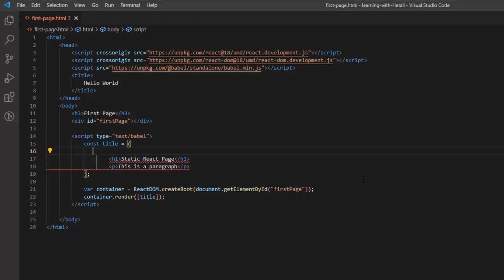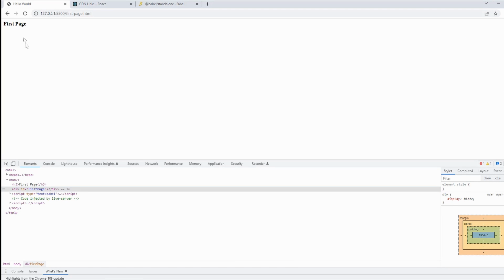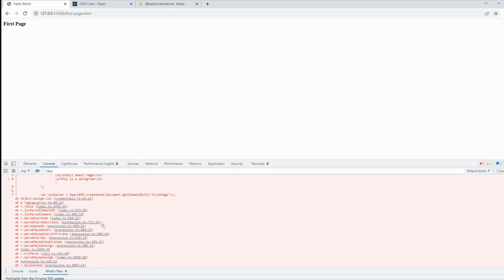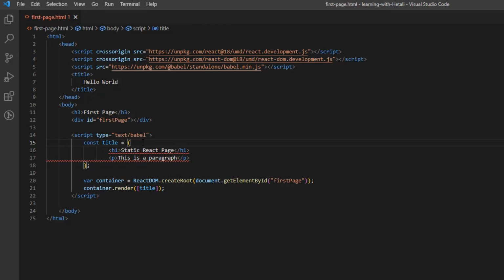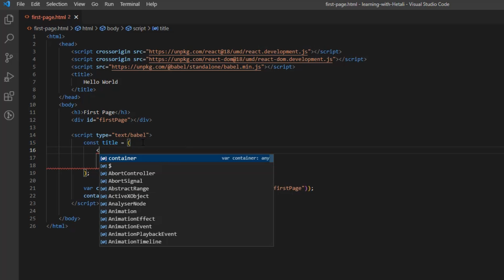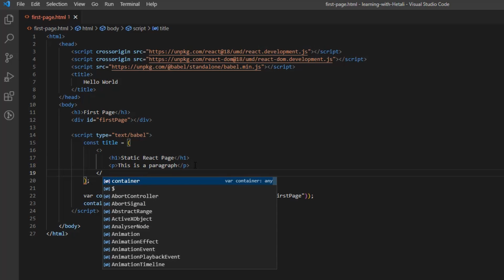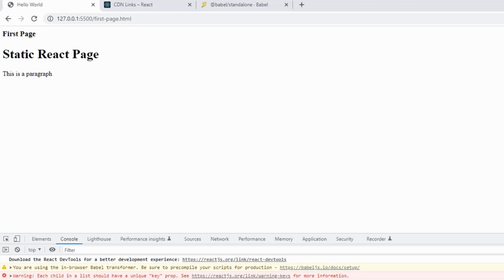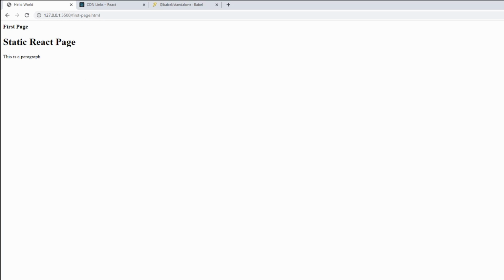So let's see what the page looks like if it's not wrapped inside a parent element. So it won't even render, and it will also throw an error which says adjacent JSX elements must be wrapped in an enclosing tag. So we can also add a JSX fragment like this. So let's add that. And this should also run. So yeah, that works fine.